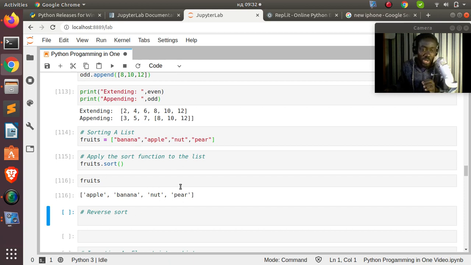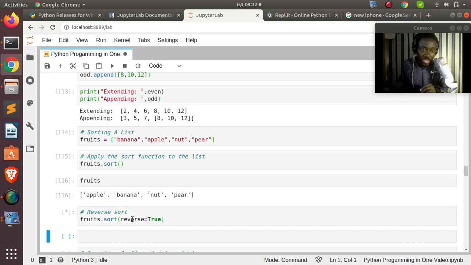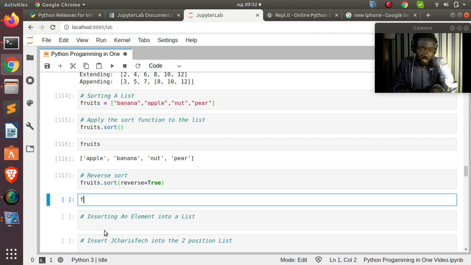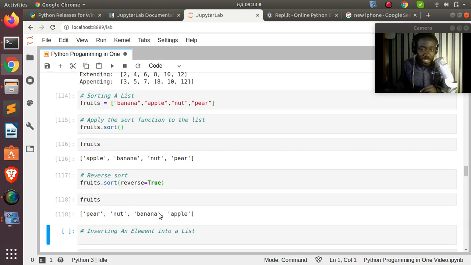That is a very nice format. In case I also want to do a reverse sort, maybe I want pear to come first, I can also do the same thing by going with fruit dot sort. Then I'll pass in reverse equal to True. So I'll tell it that this order is now going to be in a reverse format. So pear is going to be first and apple is going to be last. Now if I go back here and check for the fruit, it's going to print it out perfectly for us. So pear is first, then nut, banana, and apple. So that's how to sort a list in Python.